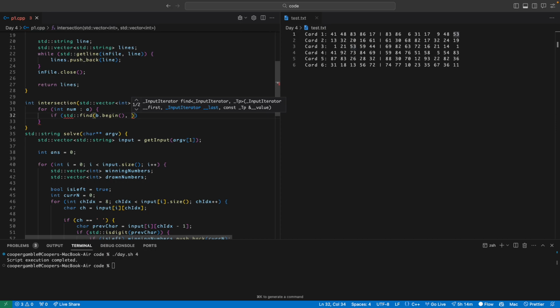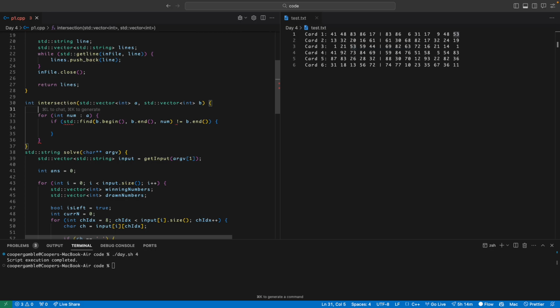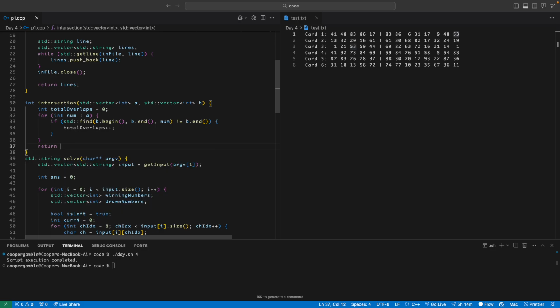I think I probably could have used a set here to make it a little bit faster, but it won't be an issue because we're not looking up hundreds of millions of entries. We're looking through 10 or 100 or something like that. And we're searching for num. And as long as that's not equal to b.end, then we need a total here. Total overlaps equals 0, and then we'll just increment this. Total overlaps plus equals 1, or I guess we can use plus plus because we're in C++. And then we'll return total overlaps.